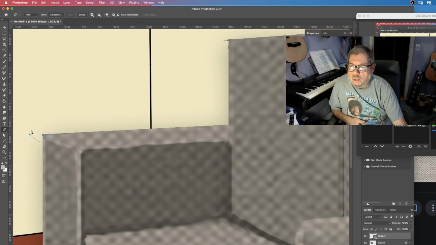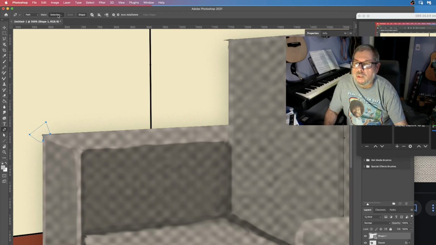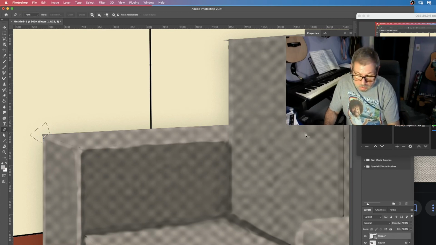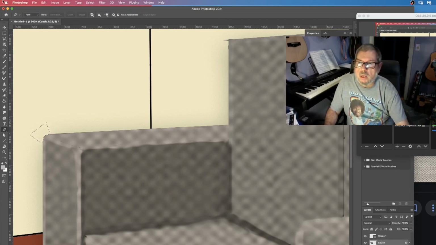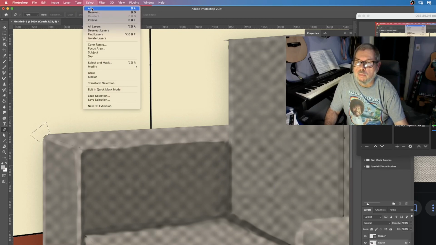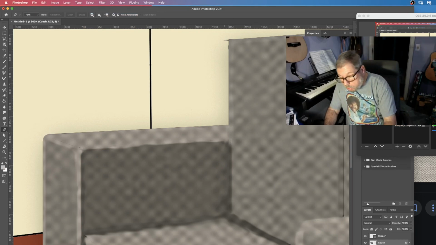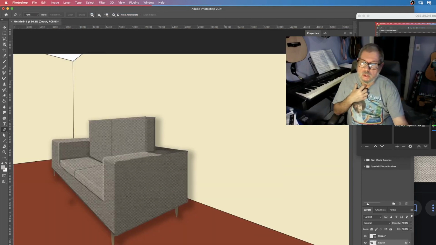Then I can just select out here anywhere I want, close that path, make selection, turn the path into a selection, and then hit delete. And now I can deselect by Control or Command D, or just select deselect. And now if I zoom back out, Control 0, I have a pretty decent looking couch there. And it's all hand drawn except for the overlay texture.